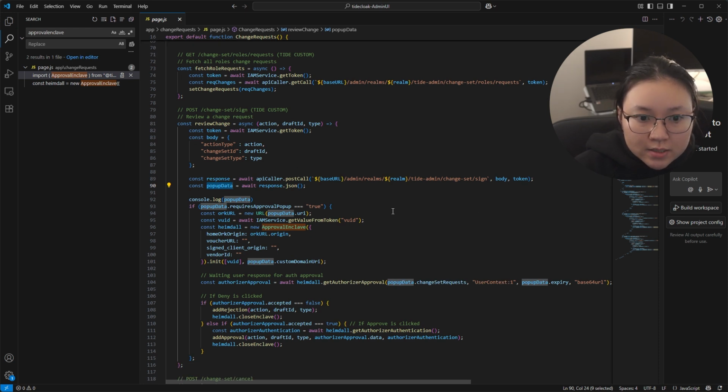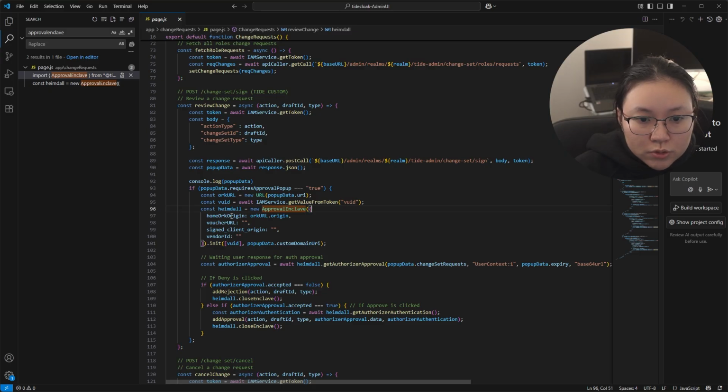From that response JSON, I check if the value requires approval pop-up equals true. If it is, then I need to initialize my approval enclave. To do this, you just need the home org origin. And you can get that from the pop-up response from before. Just create a new URL and chuck in the pop-up data.uri. Pop-up data being that response JSON that I got from my sign request. Leave everything as empty strings and then initialize it.